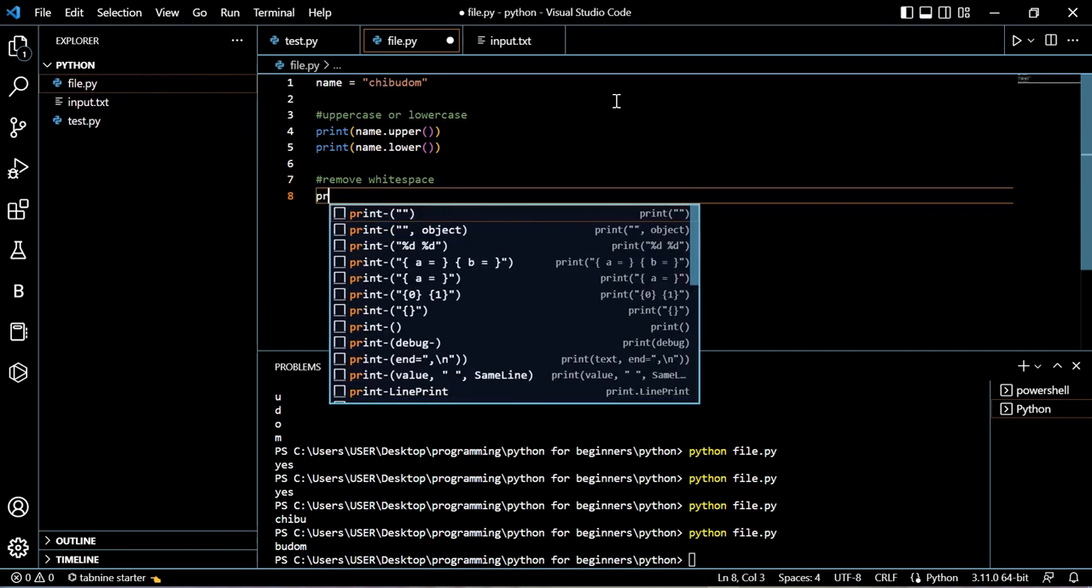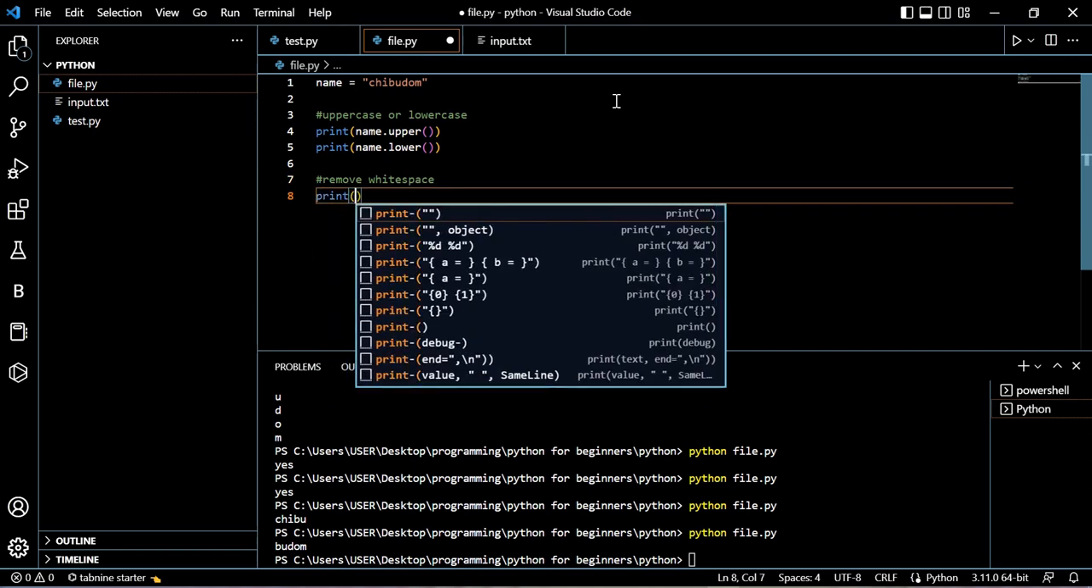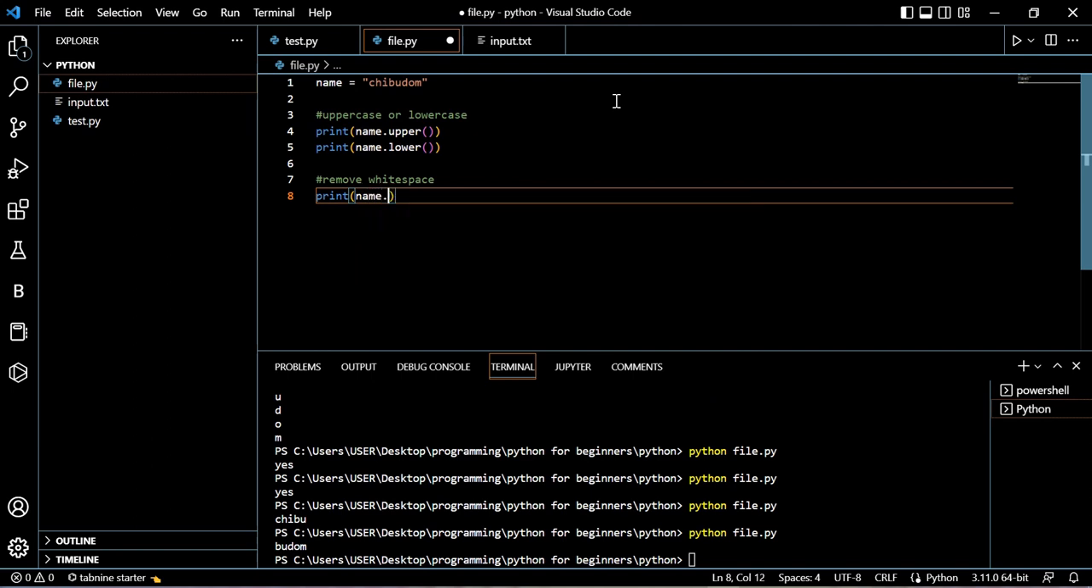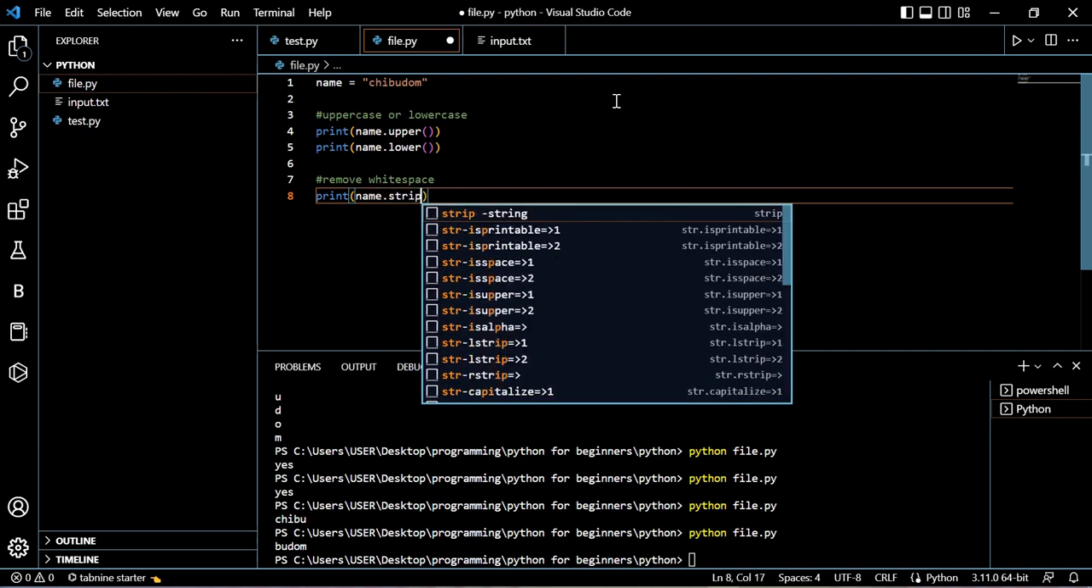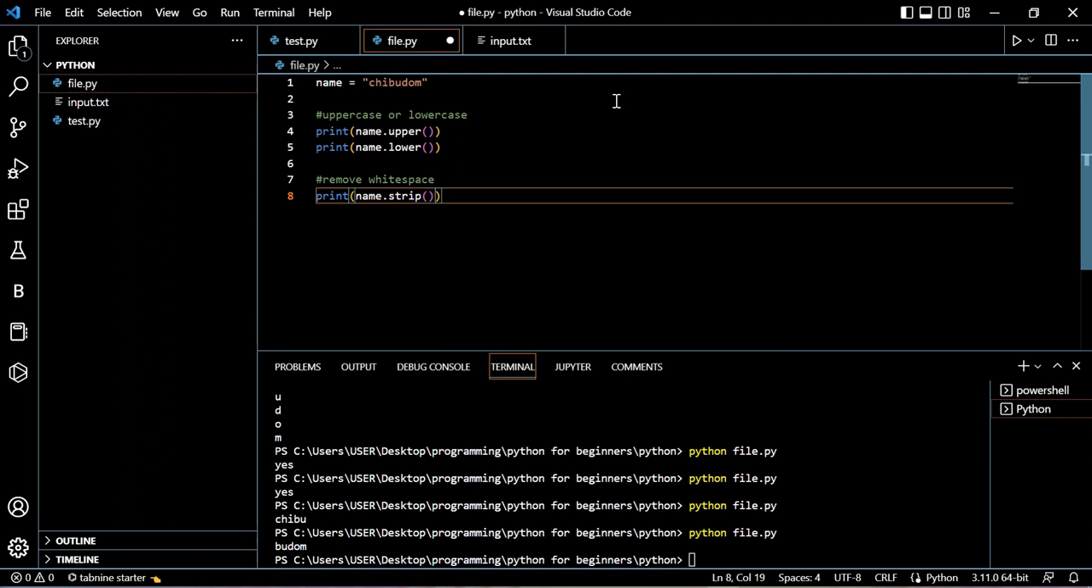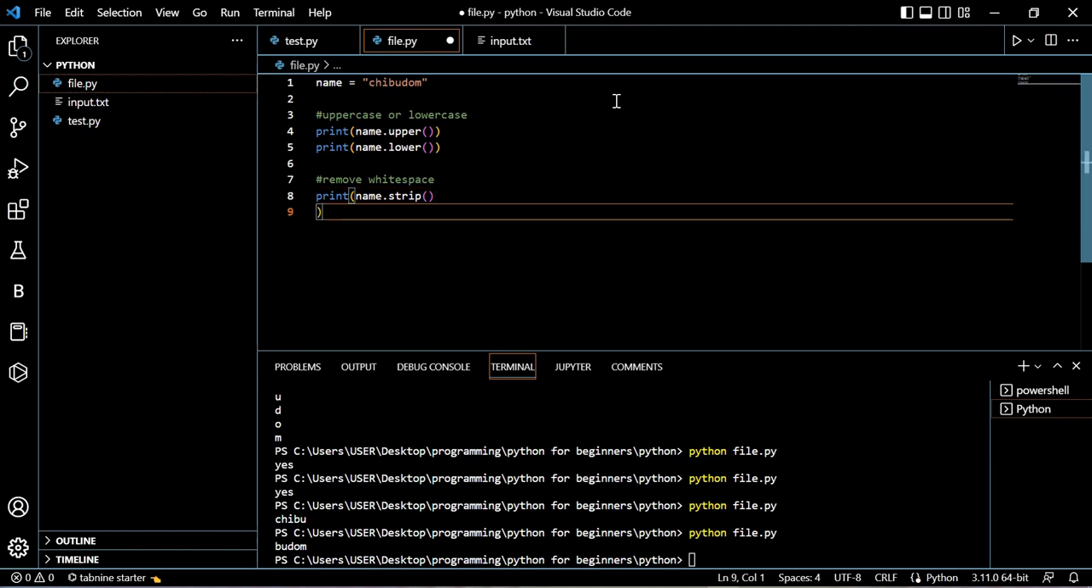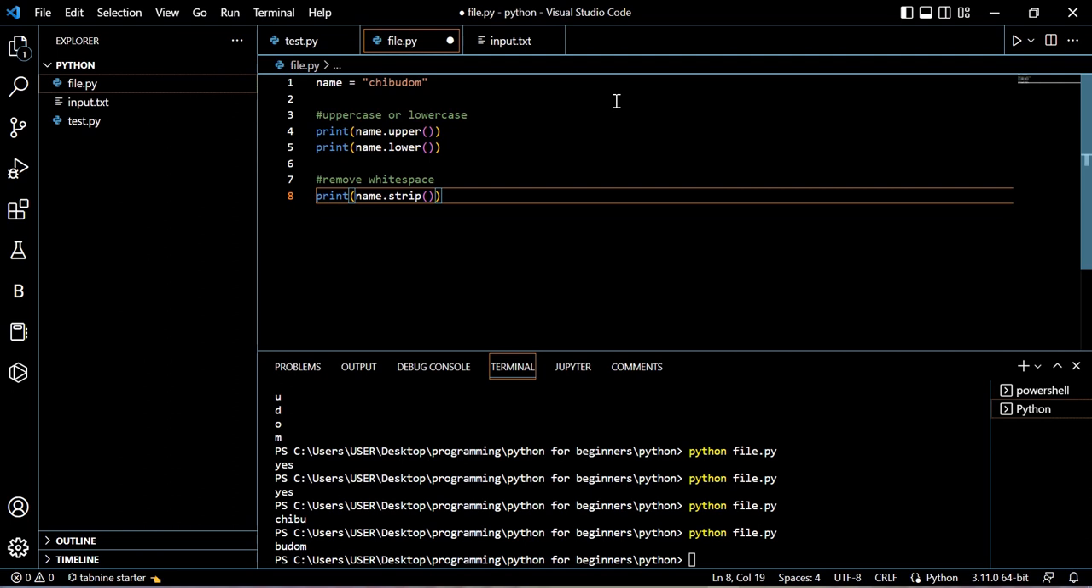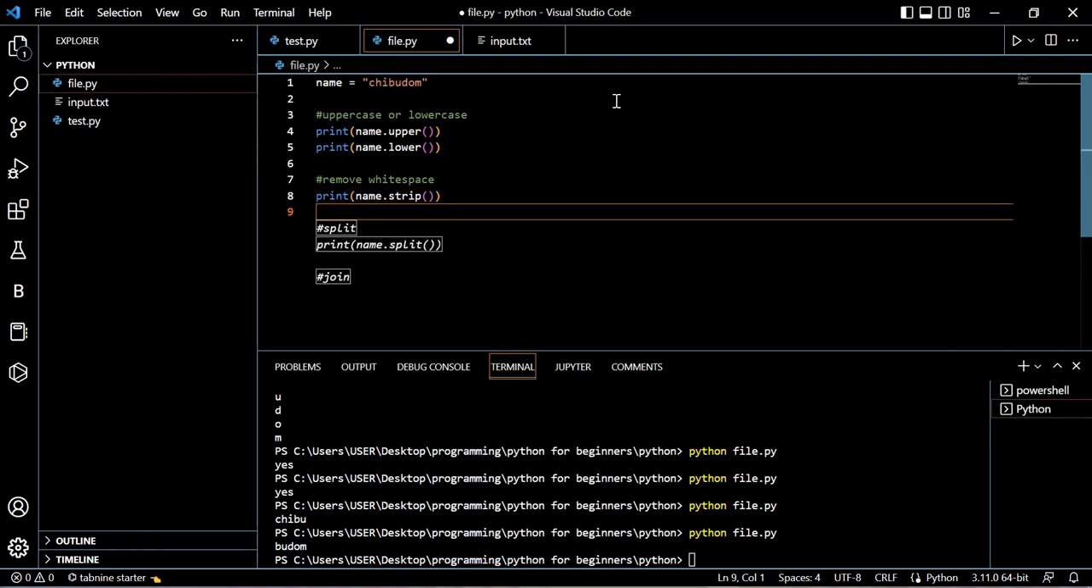So to do this, we're going to still pass our print name.strip(). Pass your parentheses, so that is going to remove any white space both in front and at the ending of the string. What else do we need? Okay, replacing an element in a string.